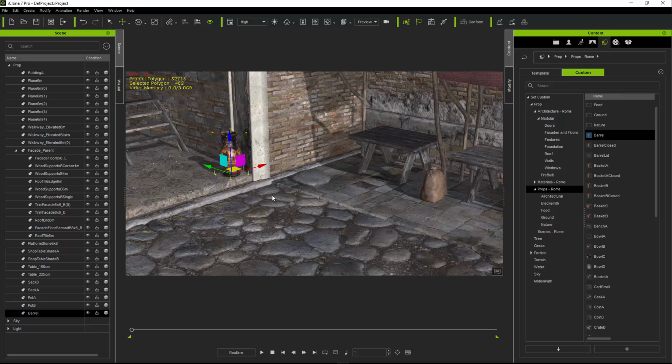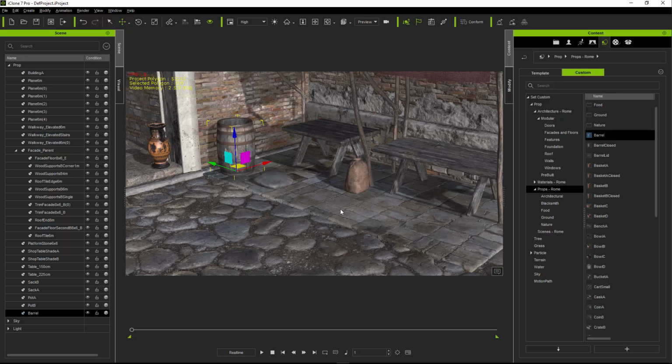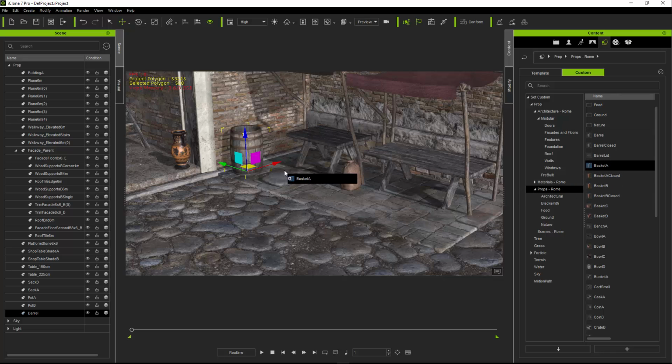I'm not going to go over all the props that are in the pack individually. That would take a very, very long time. So I encourage you to go and check them out yourself. I think you'll really enjoy the options that are available. And we'll just do a basket back here.